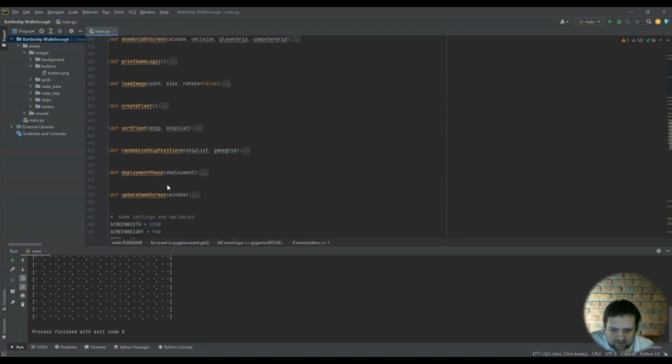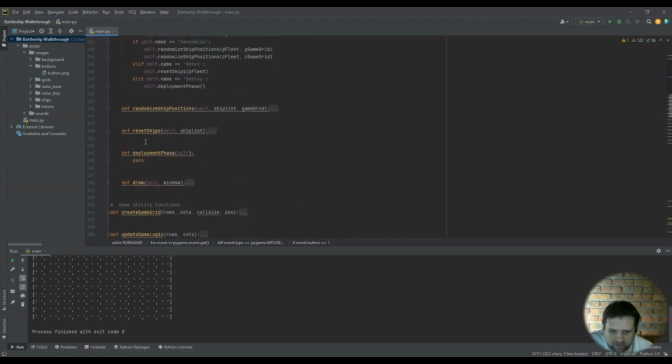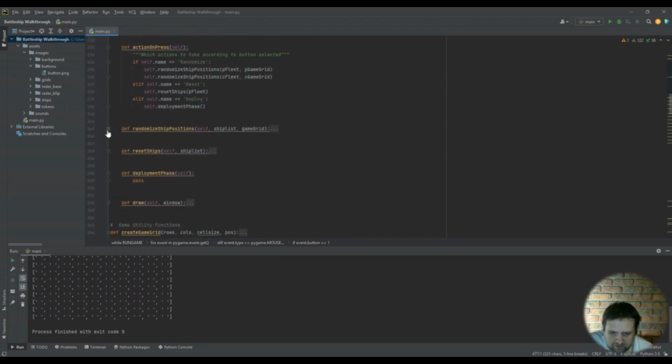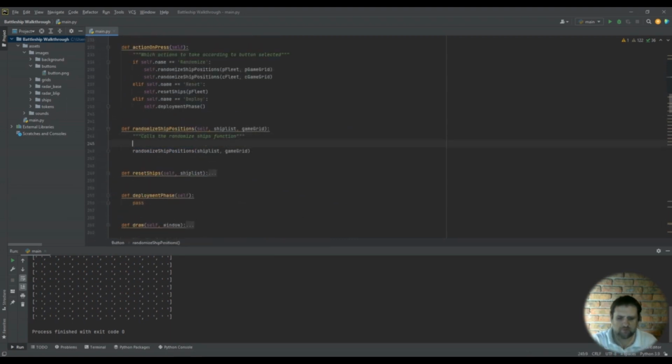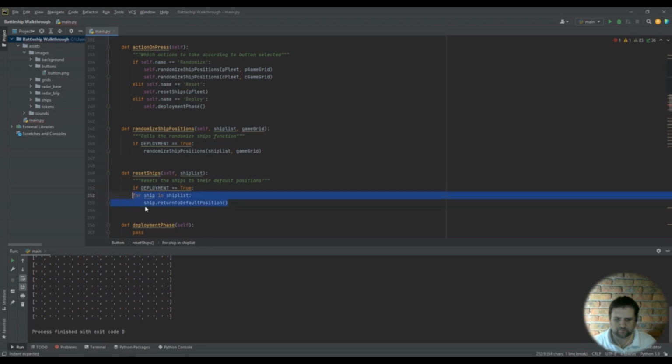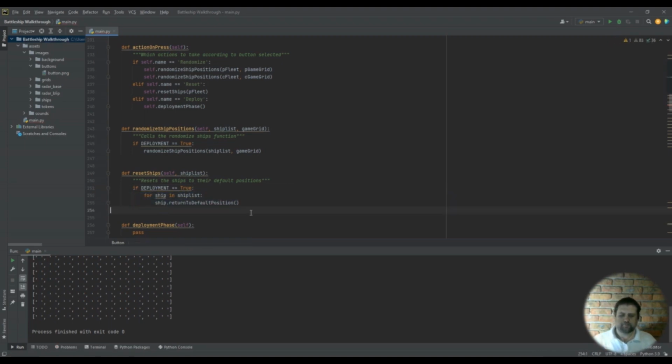I want to go back up to my buttons class, and in my randomize ship positions method, I just want to put in a check: if deployment is equal to true, then I can randomize the positions. And in my reset ships, same thing. Just a simple check if deployment is equal to true. Great.